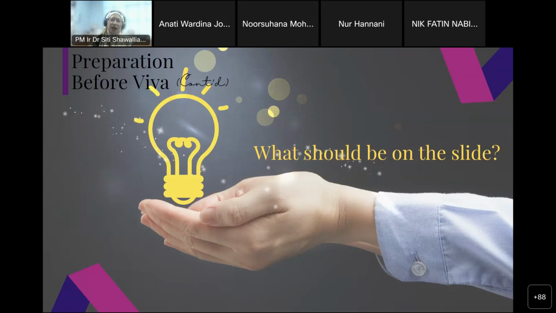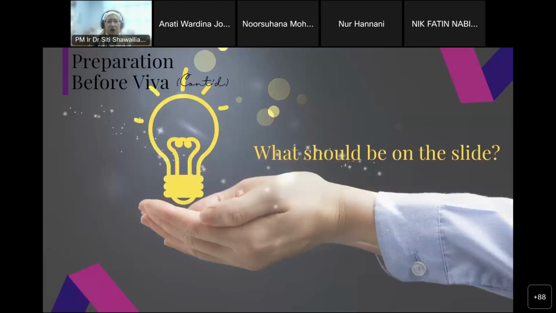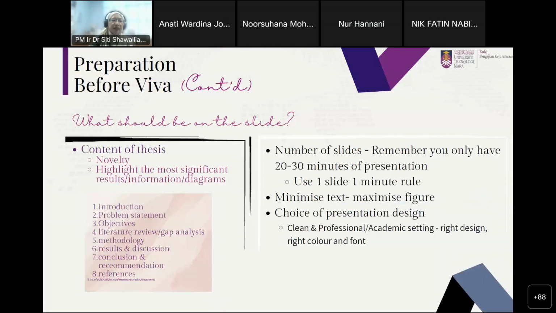Okay. So how do you make sure that you put them all on slides that fit only 30 minutes? I'm going to share with you some rules. Here in your slide, what should be on the slide? Basically, what you want to highlight is the novelty.